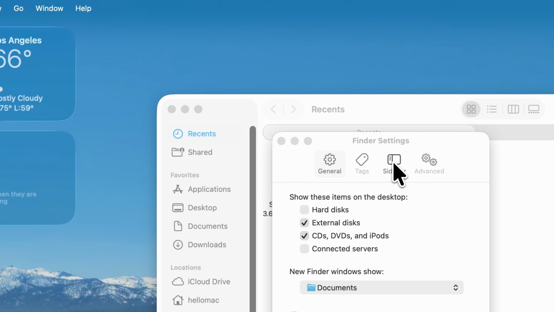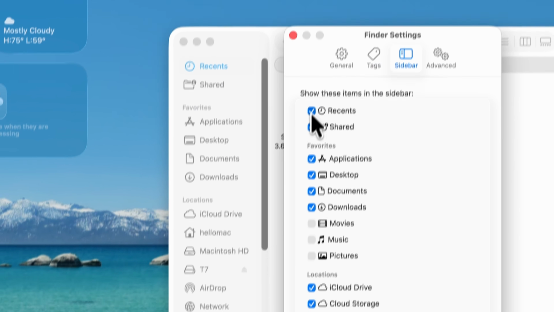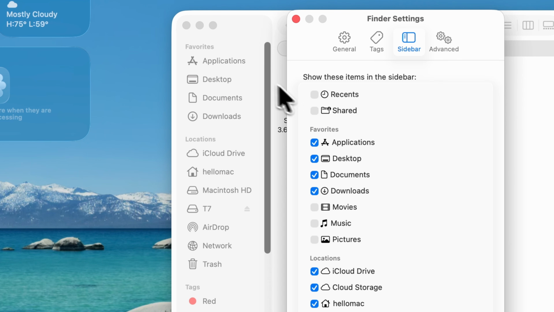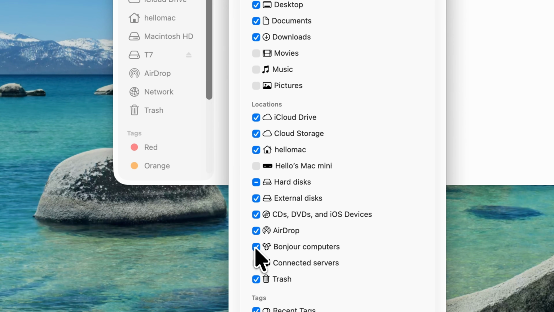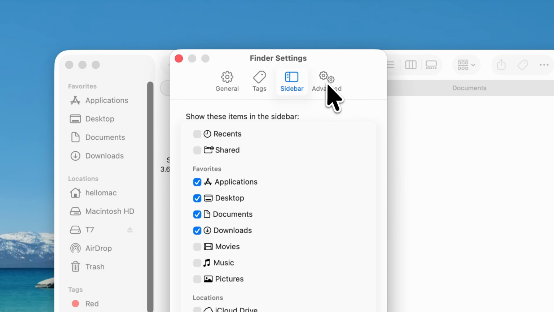Next, let's look at the Sidebar tab. I rarely use Recents and Shared, so I'm just going to uncheck them. This instantly makes the sidebar look a lot cleaner. You can totally customize what shows up here based on your workflow. I don't use iCloud much either, so I'll go ahead and disable those options too.